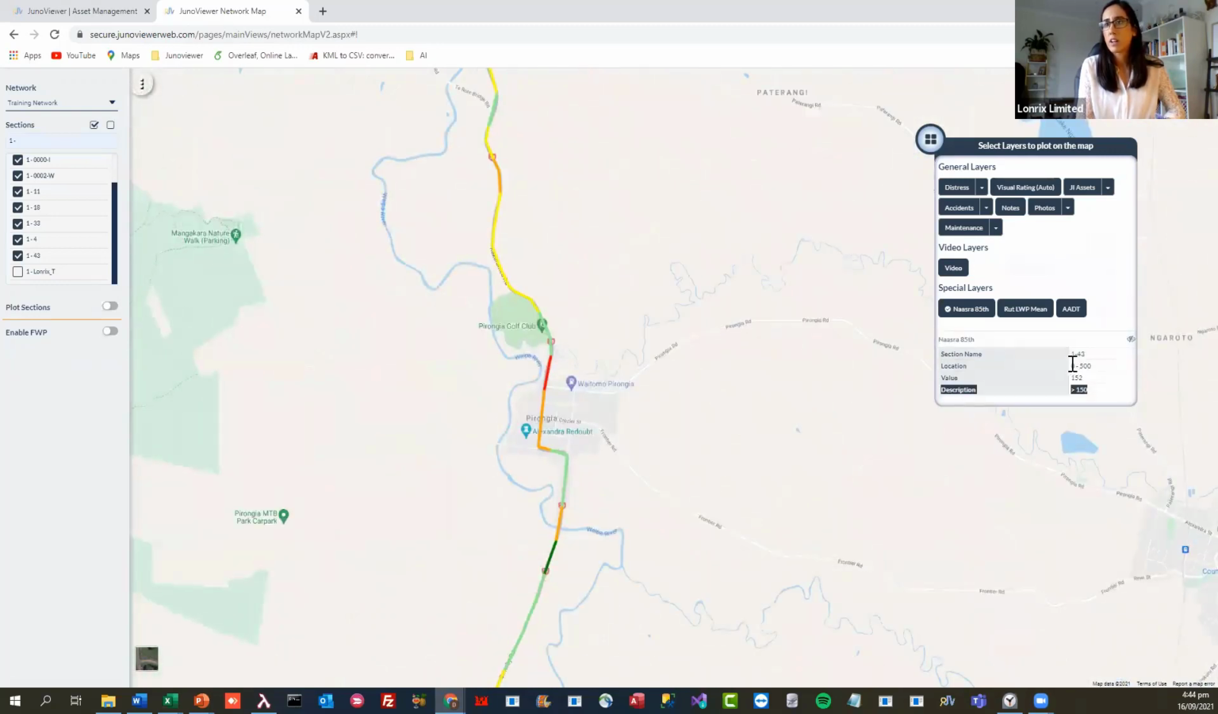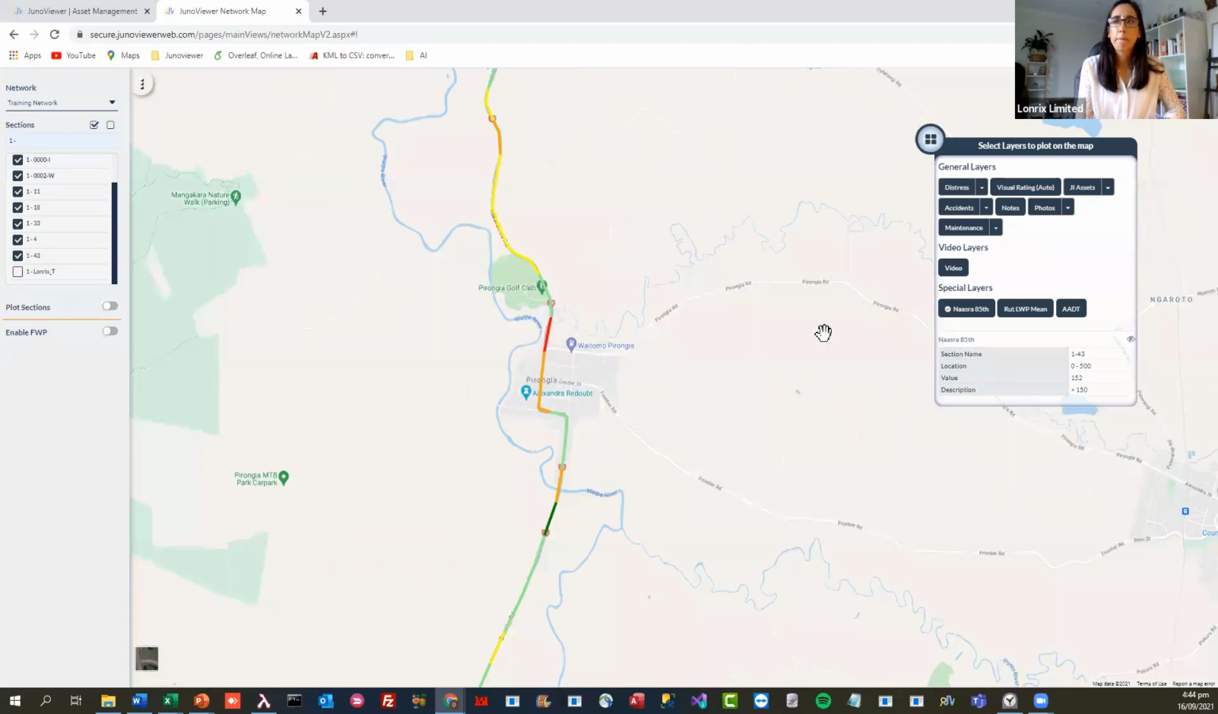So interpreting the 85th percentile here, the value is exceeding the description, which is why you can see it's shown in red.